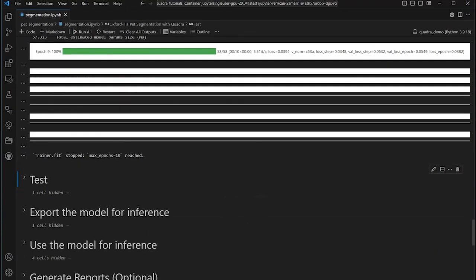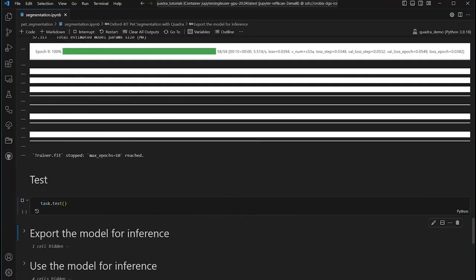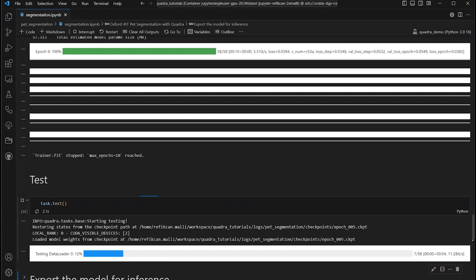Similar to training, test is as easy as calling one function. It will load the best checkpoint provided by PyTorch Lightning and show the test loss.